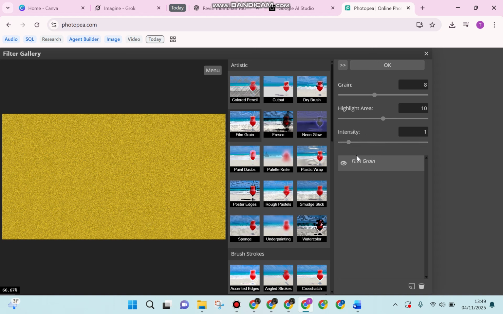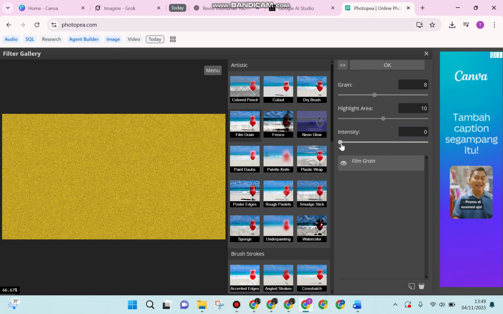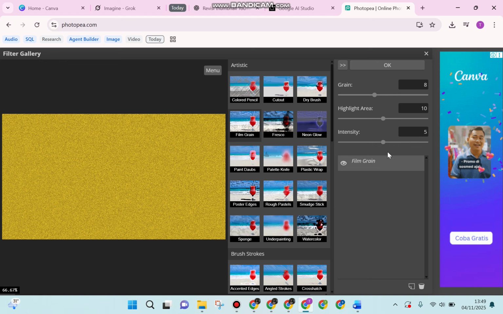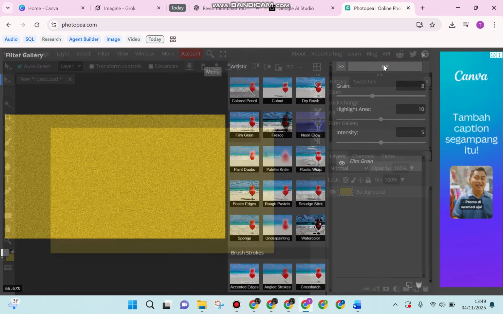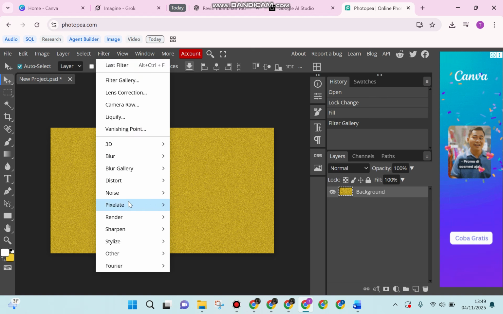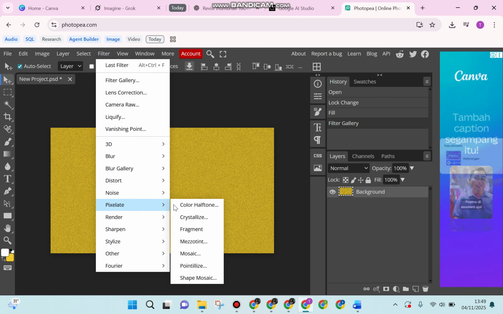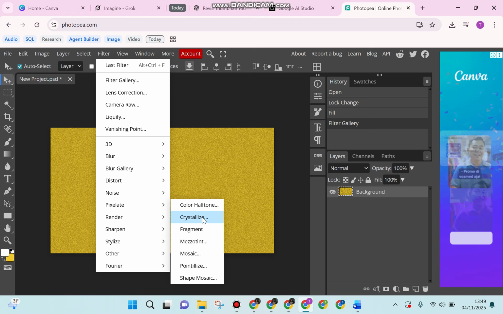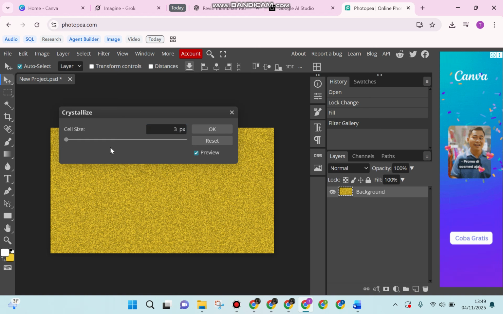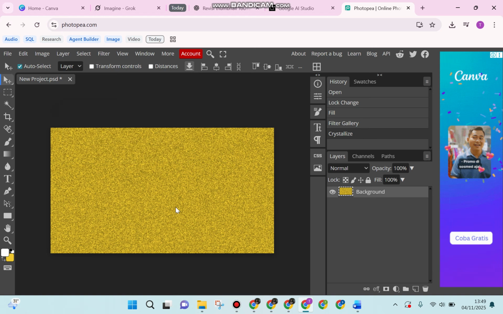And if you would like to change the intensity, there might be a few changes. You can also adjust it. Let's say I will put it at 5, and you can click OK. After that I will go to Filter again, go to Pixelate, and click Crystallize, and you will see that at 10 pixels the glitter is slightly too harsh, so you can reduce it, let's say to 6 or maybe 3. I guess this is the best.